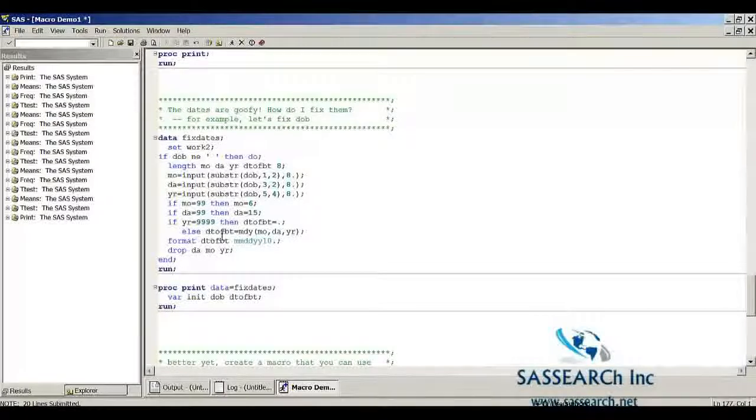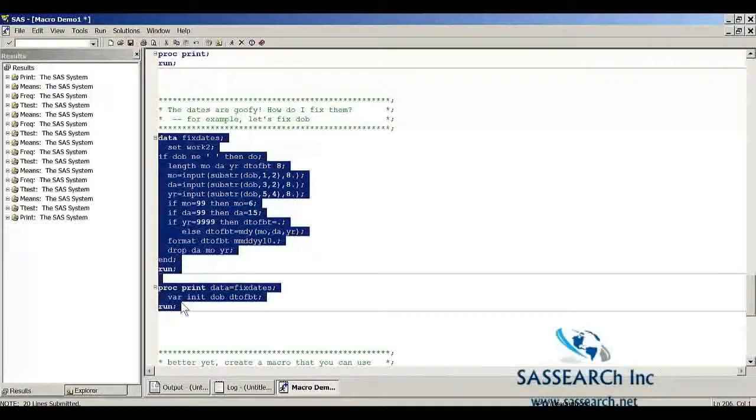Else, date of birth, which is our new variable, equals MDY month, day, year. So we're using that wonderful MDY function to create a date. And then we're formatting date of birth with the MMDDYY10. format. And we're going to drop these individual 3 variables. So let's see what happens when we fix just date of birth.